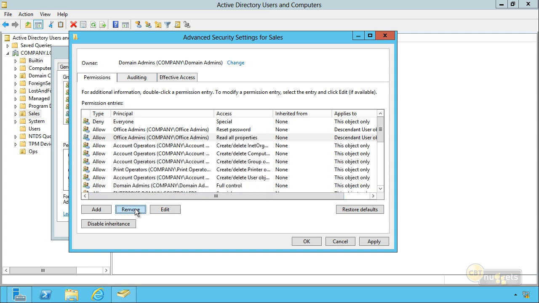All right, so these two permissions given to Office admins were the pre-created tasks, the ability to reset passwords and read all properties. So remember, I still wanted to be able to delegate the ability for them to change certain attributes. That's when I went through the wizard with the custom task, and that's when it added all of those entries.